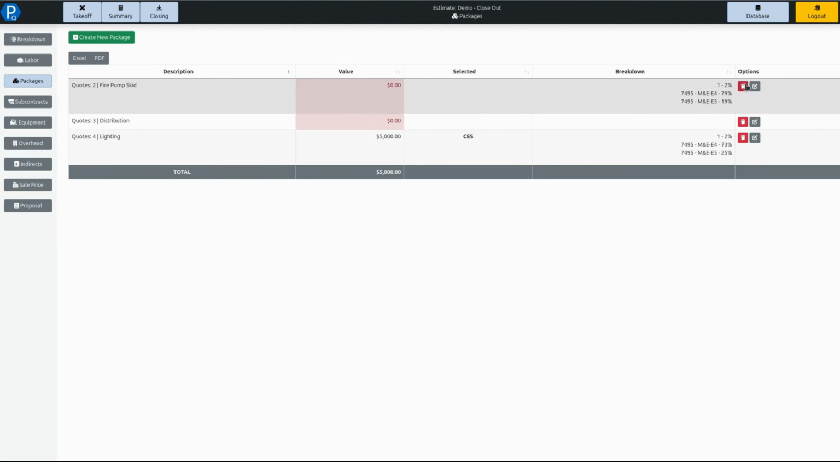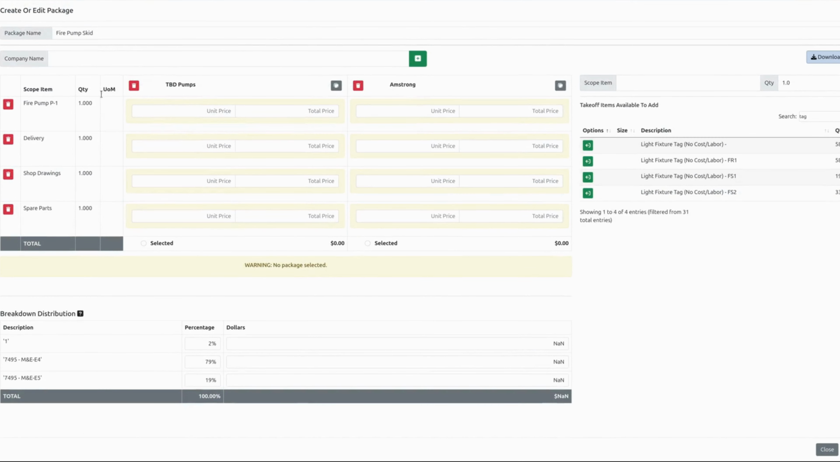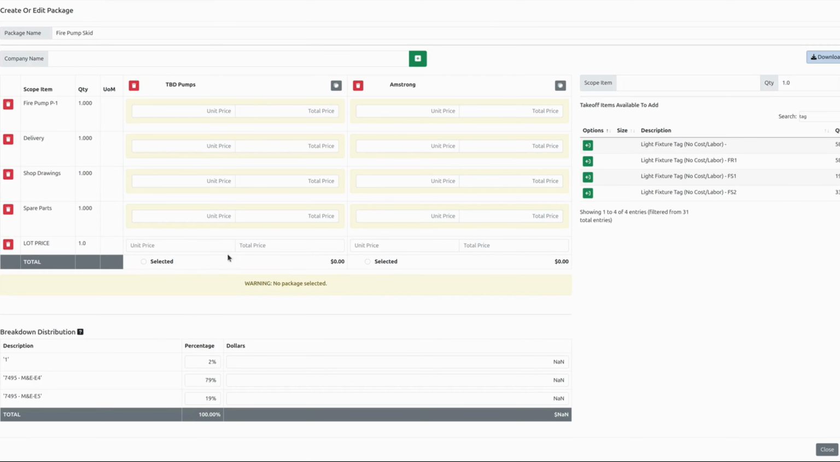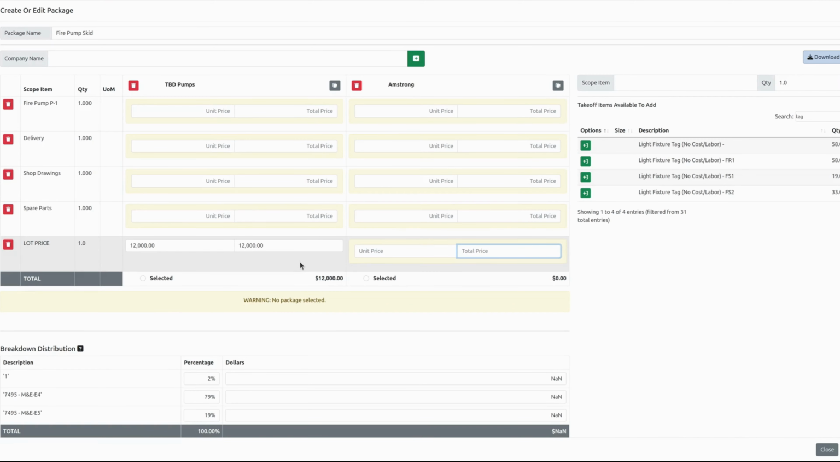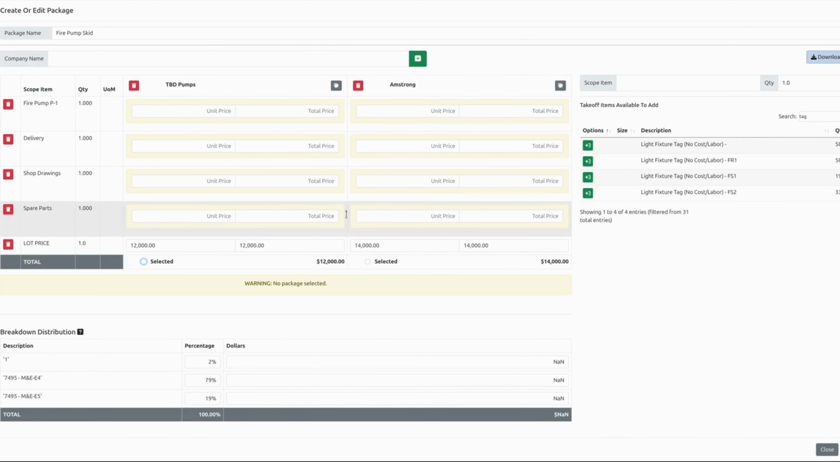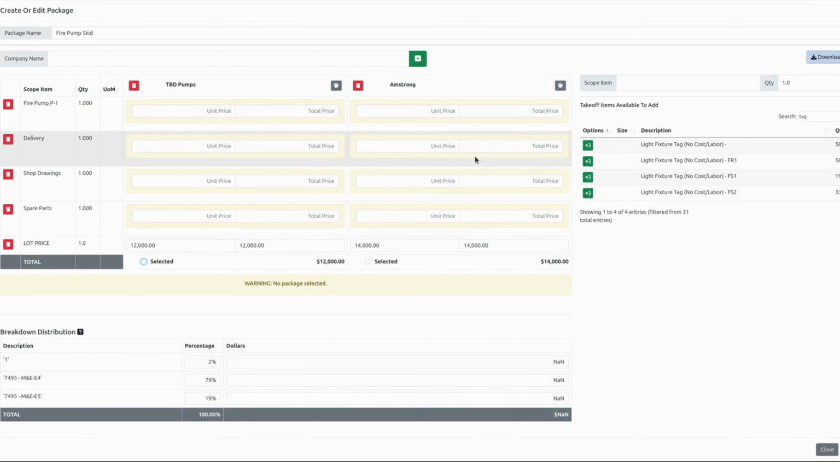And once those quotes start to come in, I can hop in here and I can see all of the scope of work that's in here. Now, if they are going to give me a lot price, what I'm going to do here is put in lot price. And let's say that they gave me a quote for $12,000 and these guys gave me a quote of, say, $14,000 in here. So I've got my two quotes entered in, but this now becomes my scope alignment matrix.